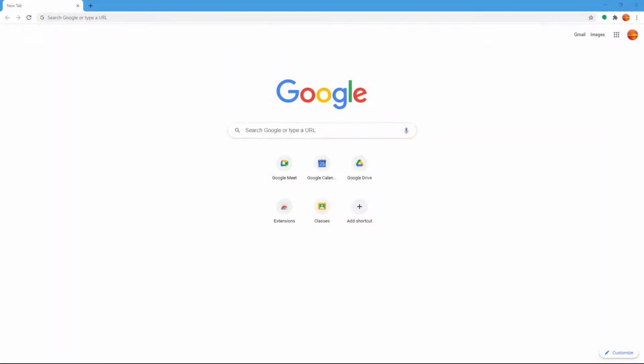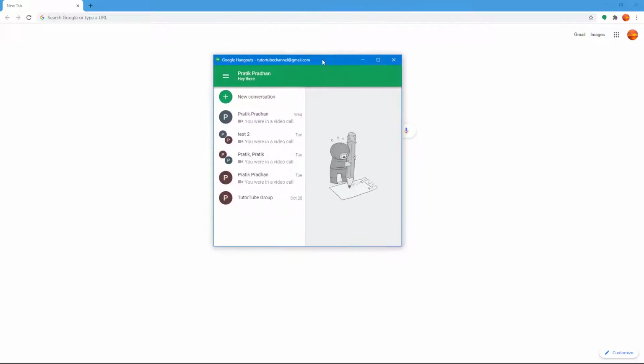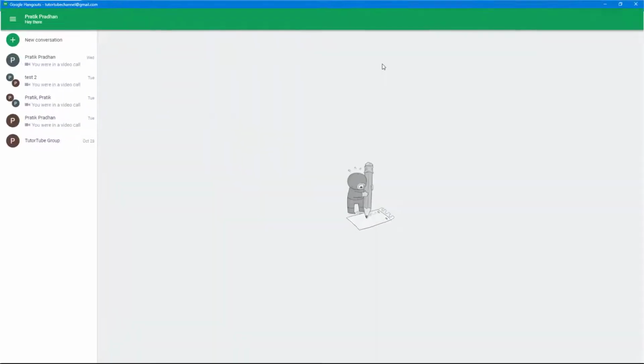So now let us tour around the browser extension Hangout interface. To access the browser extension Hangout that we installed in our previous lesson, I'm going to click on this button right here and I can access my Google Hangouts, the extension version of it. So I'm going to maximize this out.